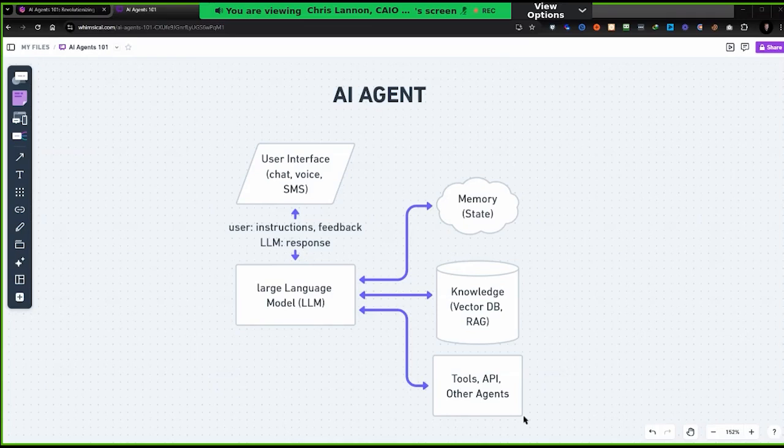So I'm going to go over the components of an agent and basically how they interact. As I mentioned before, you have a chat interface, chat voice. A lot of people are using SMS now for marketing, where they're automating a lot of their SMS messaging, and even having conversations with people over SMS. So you get user input through the chat interface, for example. The user provides instructions, and the large language model provides a response.